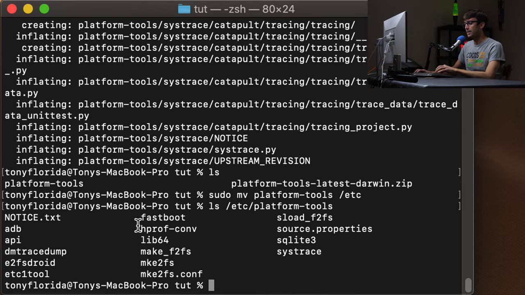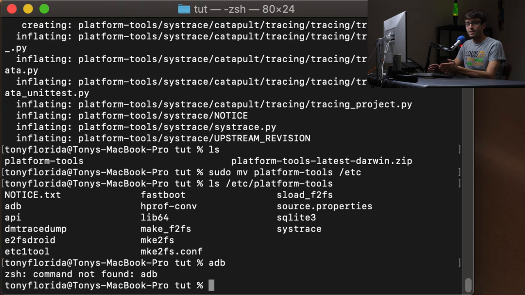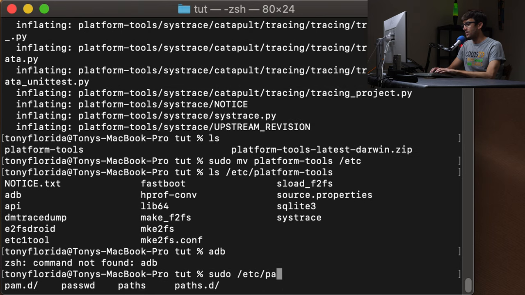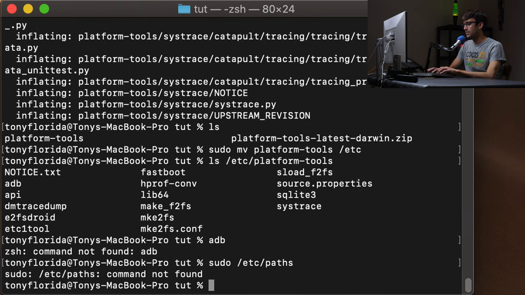and in there we have a bunch of programs, including adb. Now if we still type in adb on the command line, that command's not found. That's because it's not part of our path. So let's add it to our path. We can add it to our path by editing the /etc/paths file, and we'll also need sudo access to do that. So type in sudo /etc/paths and hit enter.